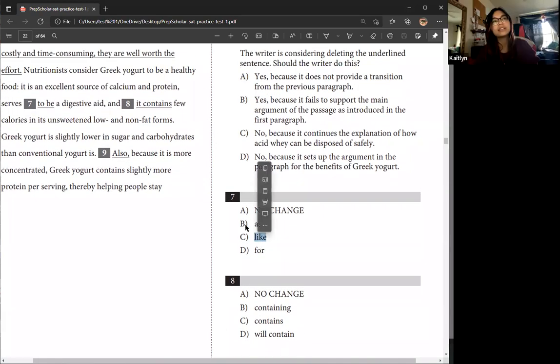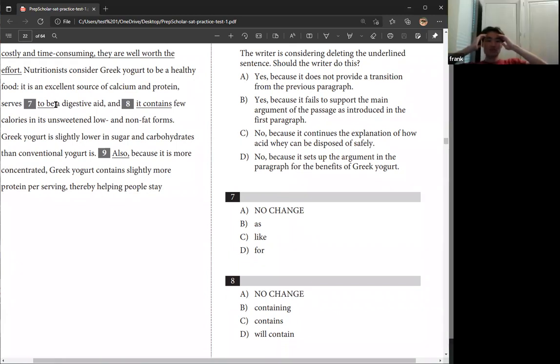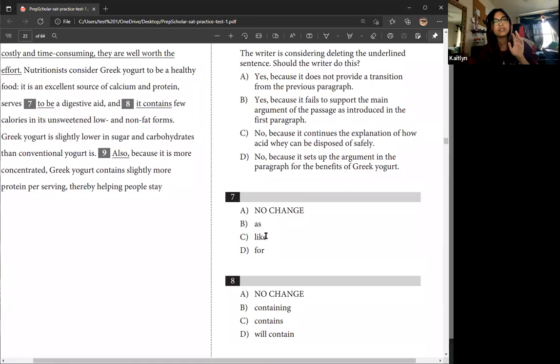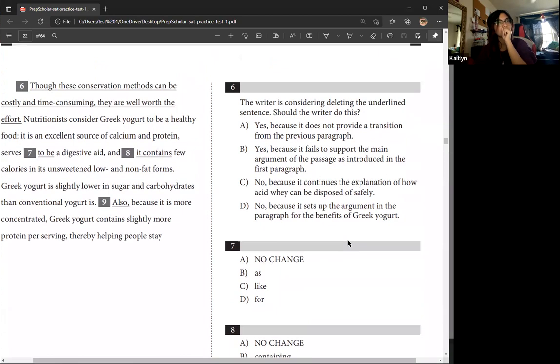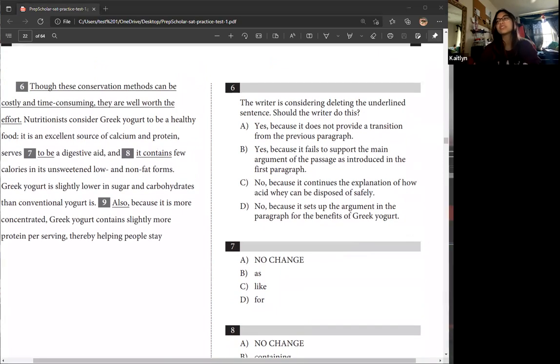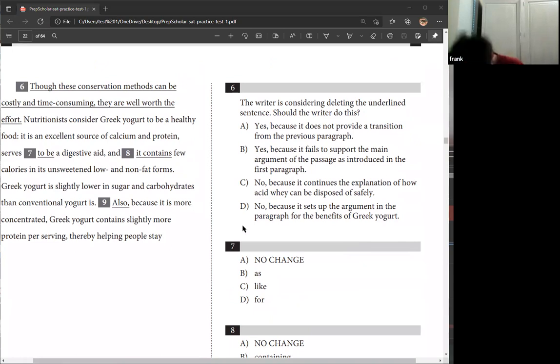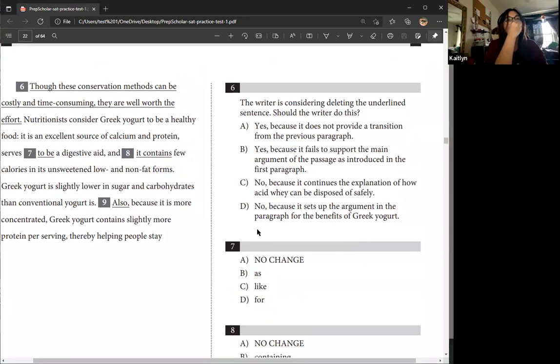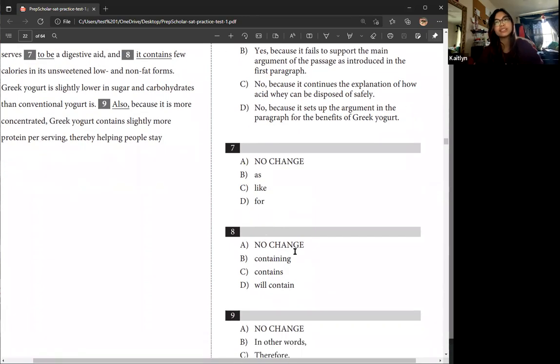Because you wouldn't say like, because like is not completely right. Similar to, but it is. So 4 would be serve for because it's, this is hard to explain. Oh my goodness, English is hard. Well, like I said earlier, calcium and protein serve as a digestive aid is more accurate, more correct.